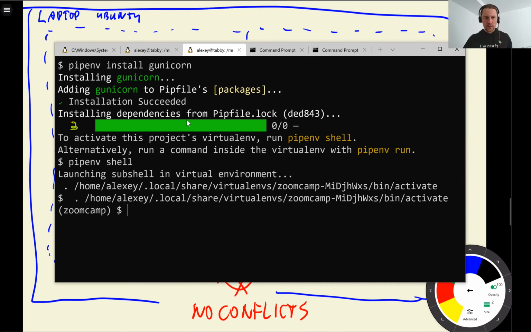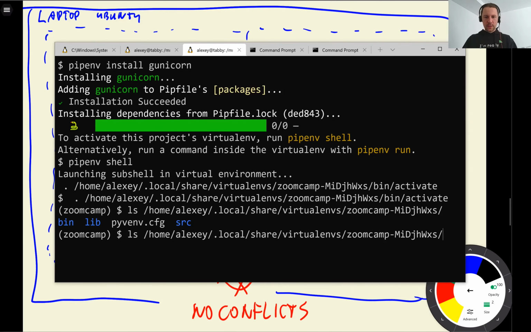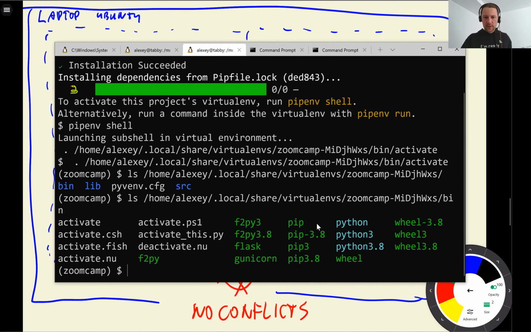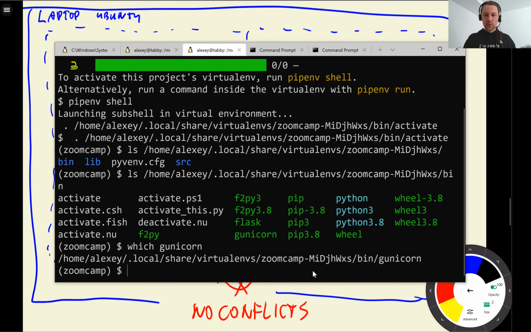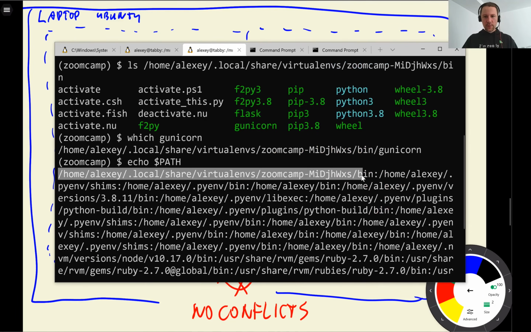And this way, it says launching subshell in virtual environment, and it actually shows which folder is used for storing this virtual environment. So we can see what is here. It has this bin folder, right? And in bin, we have Python, we have pip, we have other things. We also have gunicorn because we just installed it. So when we write which gunicorn now, it points to this location. So when we type gunicorn here, then this gunicorn will be used, right? Because if we do echo $PATH, the first thing in our path is exactly that.